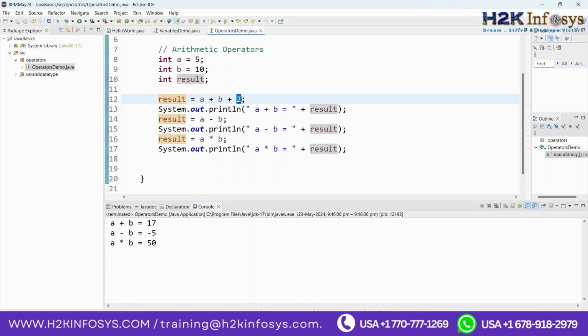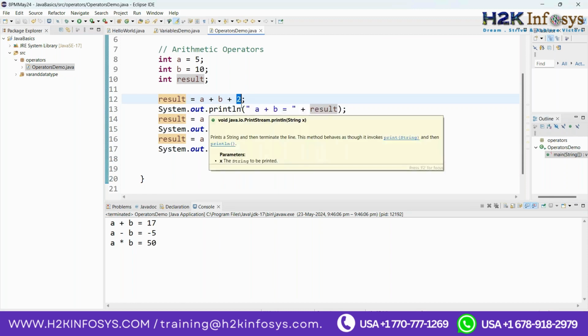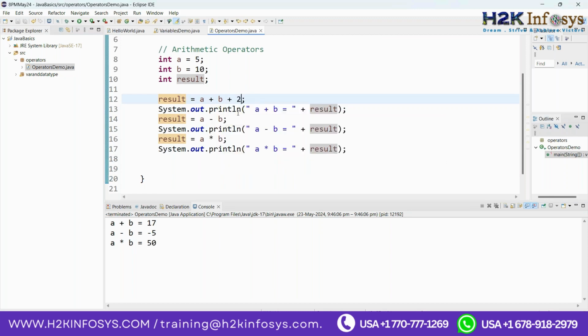So now you may ask me, okay, it's not a variable, right? Can I use like this value directly? Yes, no issue. Even if you don't have a variable, you directly assign value also, it will take. If it is a variable, that variable value will be taken. If you give directly a value, value will be taken. Now you may ask me, in place of a plus b plus 2, shall I give 5 plus 10 plus 2? Yeah, no problem. Either way, fine. So that is also accepted.